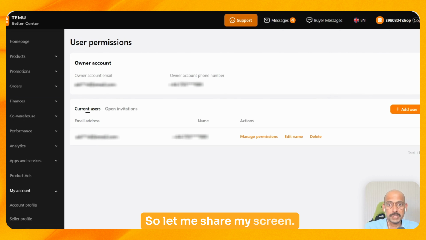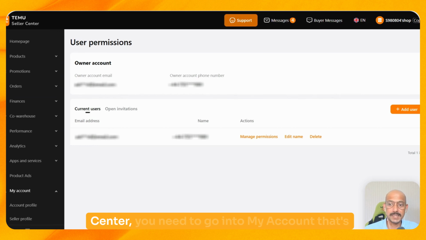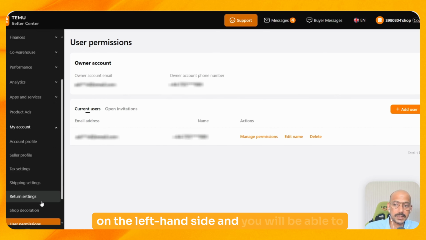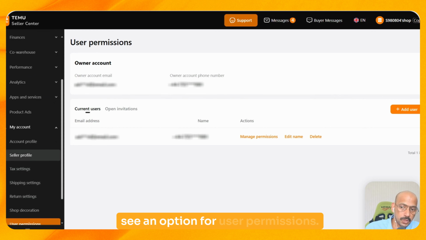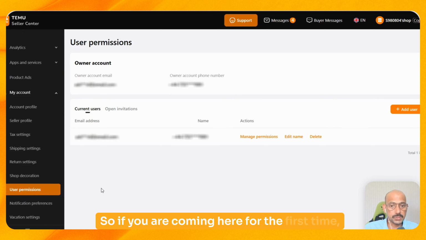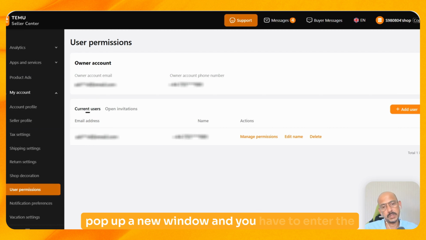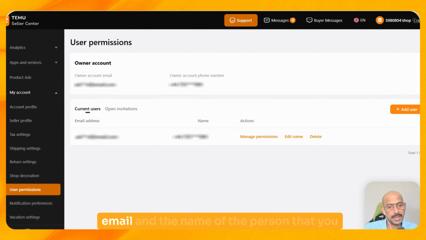So let me share my screen. Once you have logged into Temu Seller Center, you need to go into My Account. That's on the left-hand side, and you will be able to see an option for User Permission. If you are coming here for the first time, there will be no persons added over here. First, you have to click Add User, and that will pop up a new window, and you have to enter the email and the name of the person that you want to add to your account.